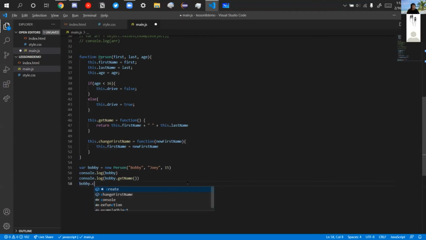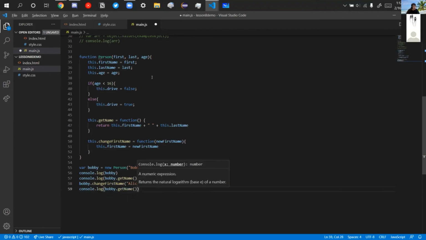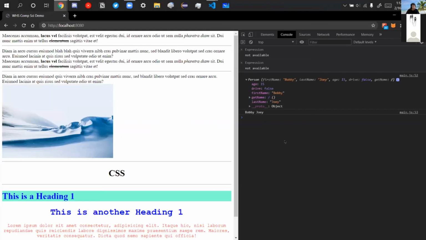So we can do bobby.changeFirstName, and inside the parentheses, for the newFirstName parameter, we can pass Alice. So they changed her name to Alice or something. Might have been a bad example, but it is what it is. Then we can console log bobby.getName again, and this time it should show Alice Joey instead of Bobby Joey if we did everything right. So you can see that changeFirstName worked, because their first name is now Alice instead of Bobby.